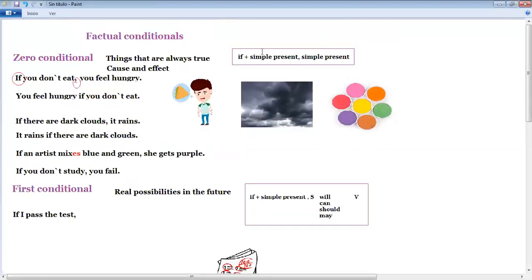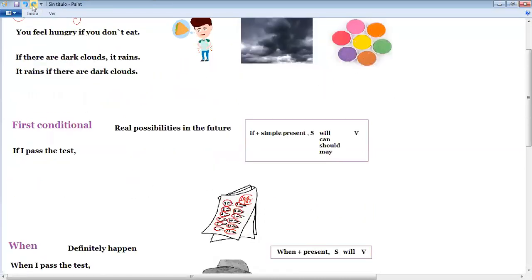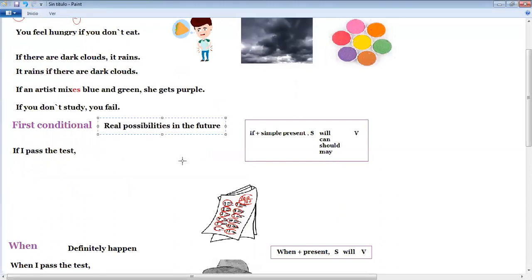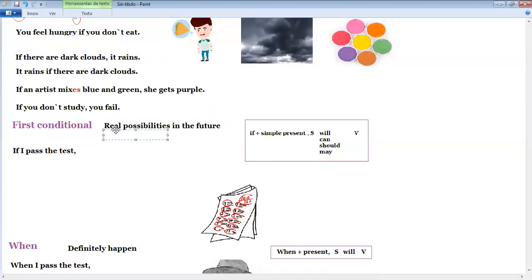Don't forget, in zero conditional, we use just simple present. With first conditional, we use simple present. And in the other sentences, we have will, can, should, or may. We use the first conditional, as you can see, for real possibilities in the future. Okay, that's a grammatical definition. The main thing, the most important thing, is that we use the first conditional if there is a condition, all right? There is a condition, especially for the future.